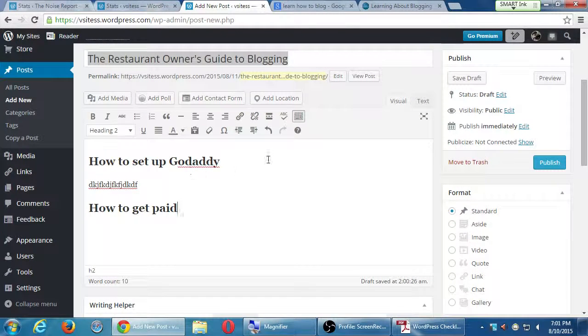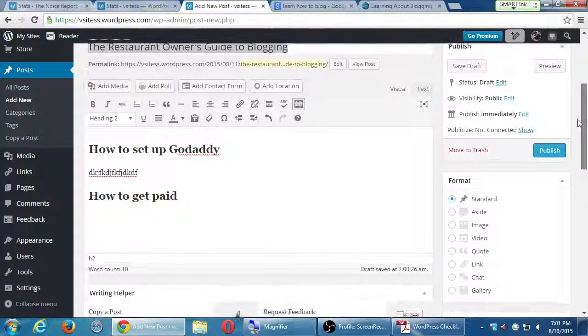When you go to GoDaddy, do you get more options on text than you do on WordPress Basic? No, it's the same.